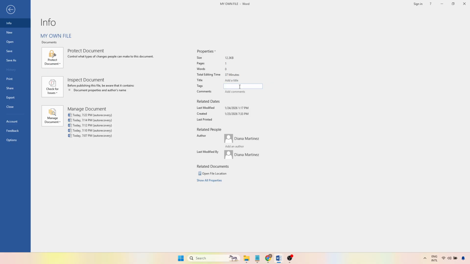Once the field is active, you can type in any word or phrase you want to use as a tag. Tags can describe the topic, project name, category, or anything that helps you recognize the document later. If you want to add multiple tags, simply separate each one with a comma. Word automatically recognizes each comma as a new tag, allowing you to add several keywords in one go.